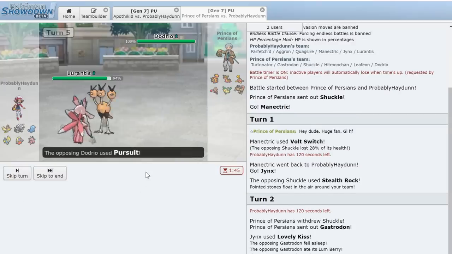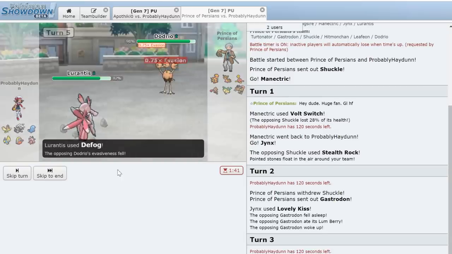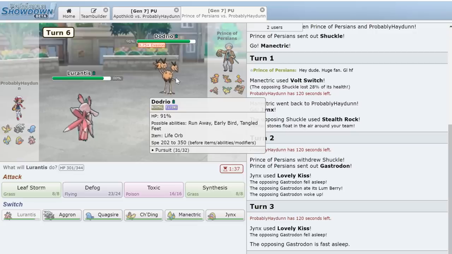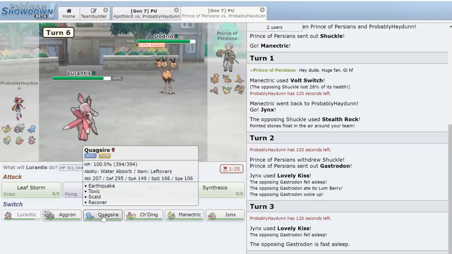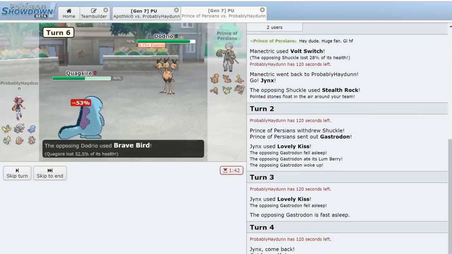So we're going to try to defog. And he pursuits. So interesting. He expected the switch. We're able to get a free defog, and that is great. So now, though, he's probably going to play it safe and just go right for some damage. So let's go into Quagsire here. I'm going to expect U-turn, actually. Nope, just Brave Burn. Okay.